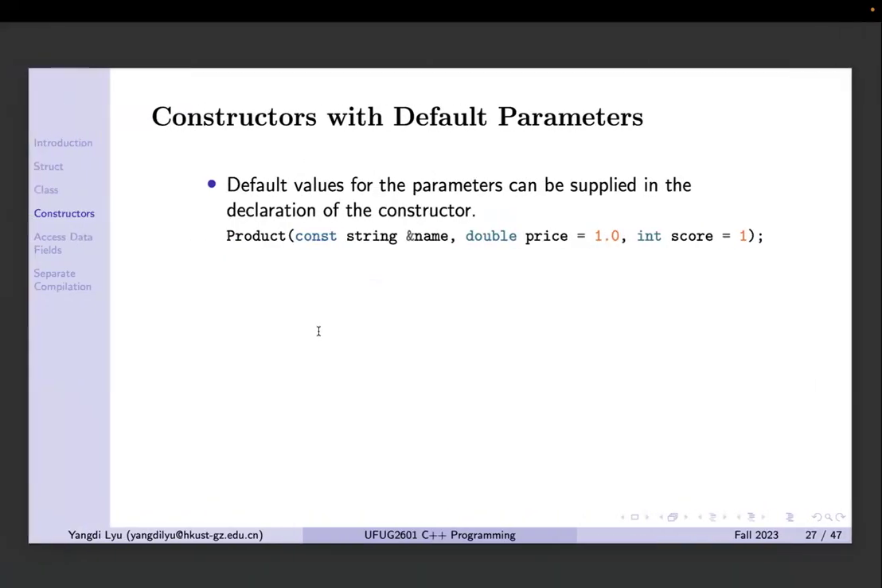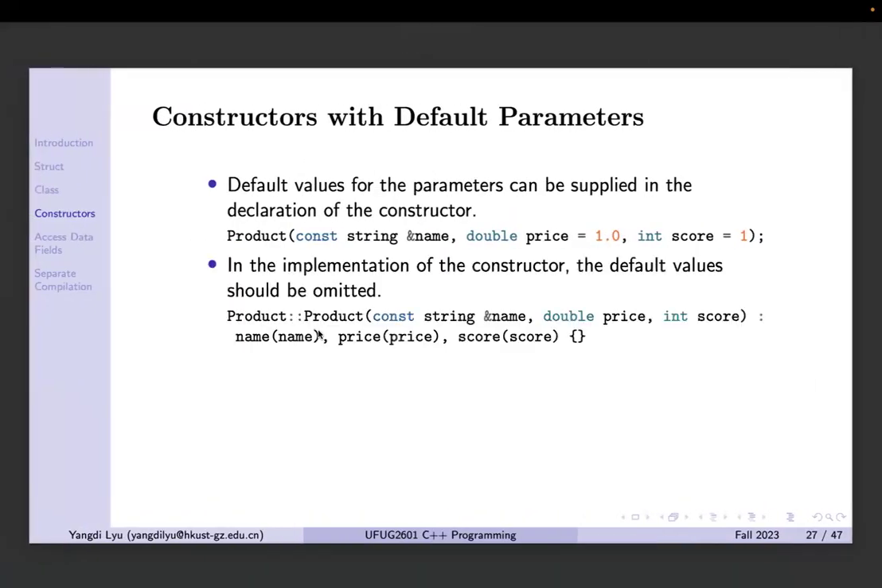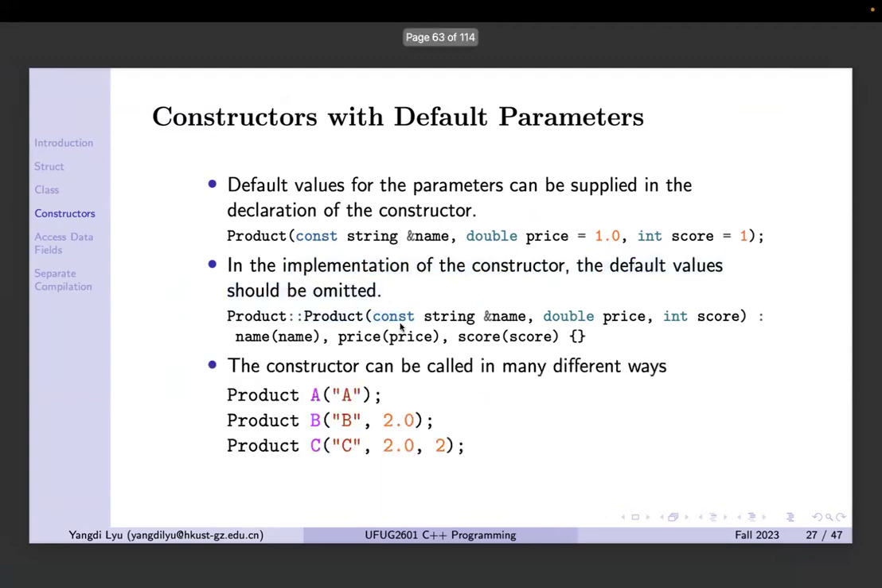So if we come back, you can see in your implementations, these default values should be omitted. You shouldn't redefine them. And this is how you can call it, right? With 1 argument, 2 arguments, 3 arguments. Because in this version, I didn't give a default value for the first argument, you cannot use this constructor to call the default one. It has to have at least 1 argument because I'm not giving the default one for the name.